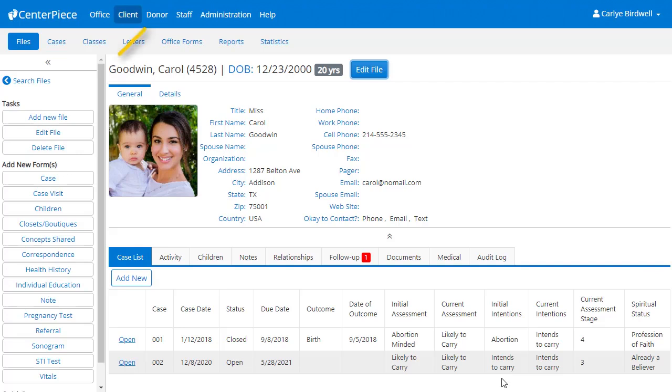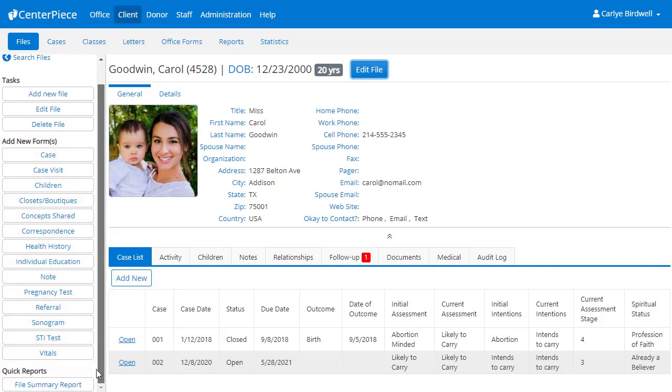So first, here in the left task pane, notice that you have the different tasks that can be completed from the client's electronic chart, such as adding a new client file, editing this file, and deleting this file. Below that, you have all of the different forms that can be added to this client file. And here at the very bottom, you have the ability to run the client file summary report that will show a summary of the client's electronic chart, including her different activities and forms.